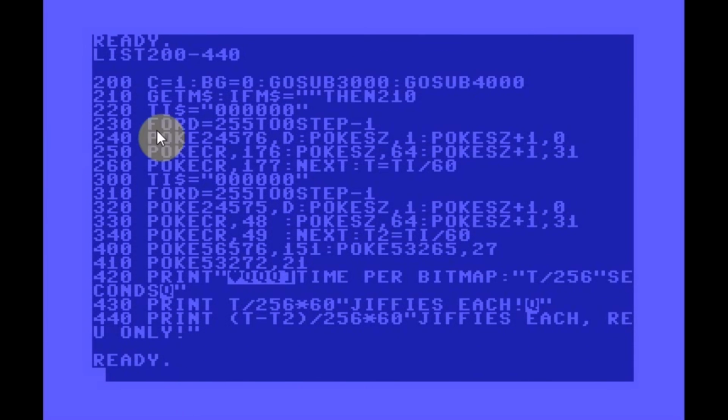Okay, line 200 alone here clears the bitmap screen with calls to routines starting at lines 3000 and 4000. Lines 220 to 260 are where we fill the bitmap screen with values from 255 down to 0. Lines 300 to 340 perform the mock fill I told you about, where REU transfers don't actually take place. All we need to do there is to poke benign values into the control register. So as you can see here, these are benign values. They won't do anything. And lines 400 to 440 restore a normal text screen, and then the stats are displayed down here.